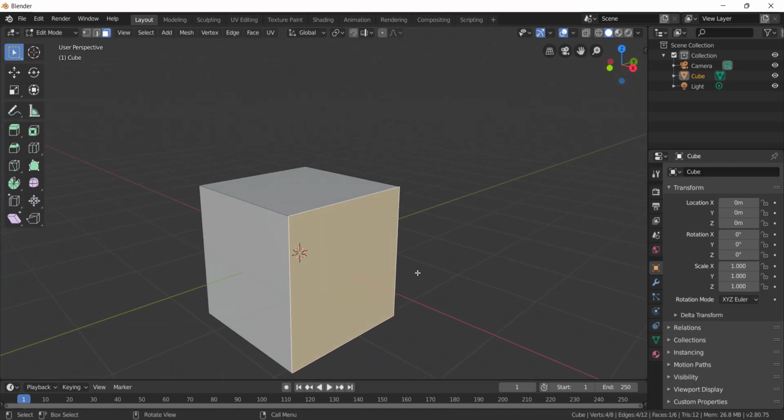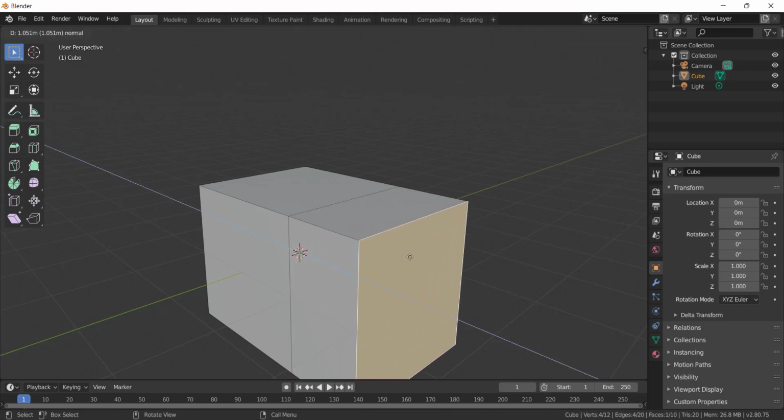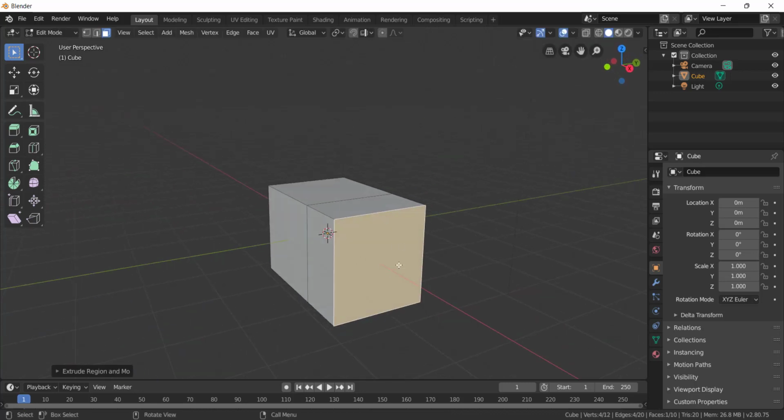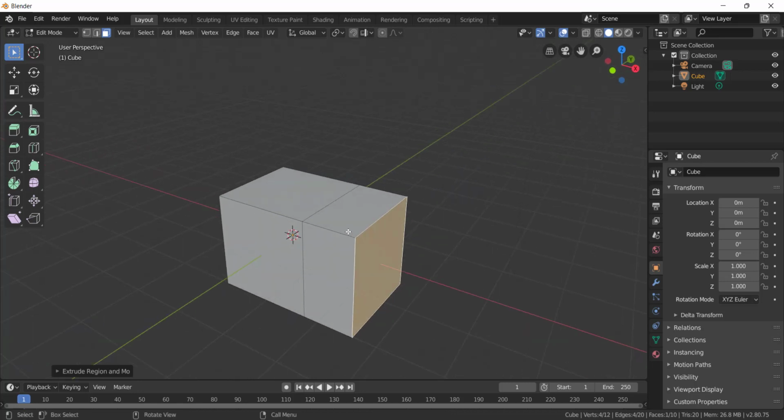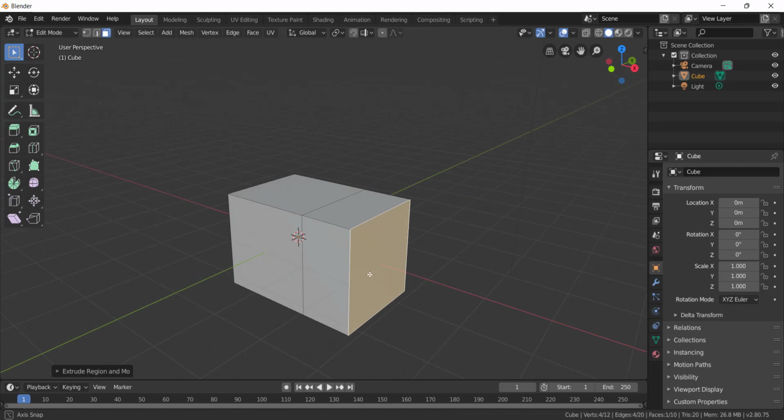Now I can extrude. So what is the shortcut of extrude? E is the shortcut of extrude. Extrude means nothing but you can just stretch it, like you can take another face from the existing face. I just extruded that face now, and after that there is inset.